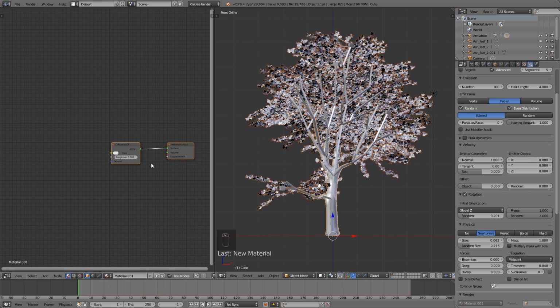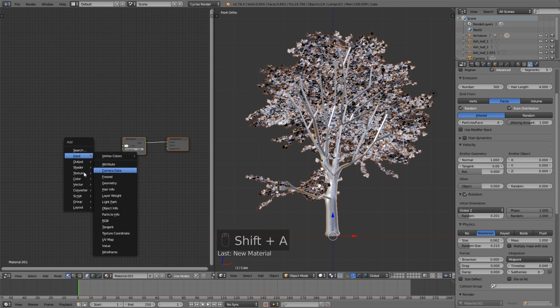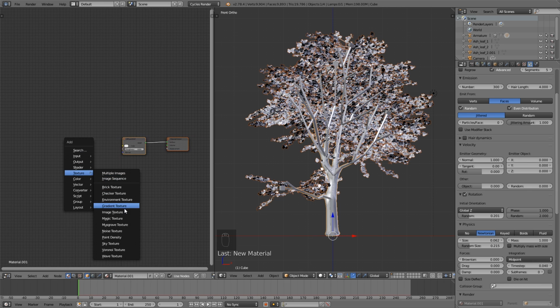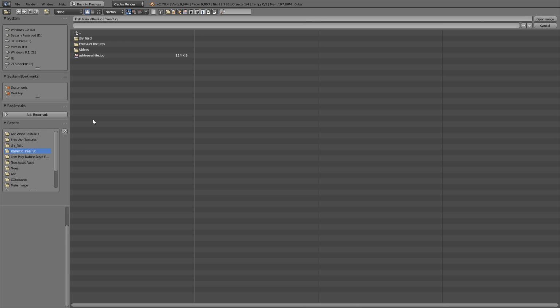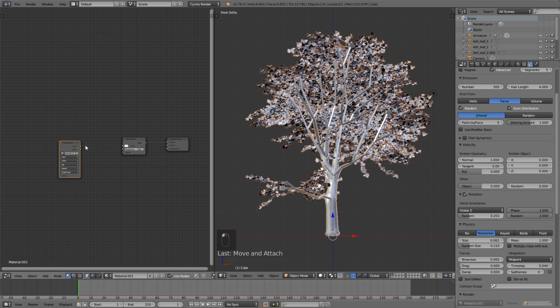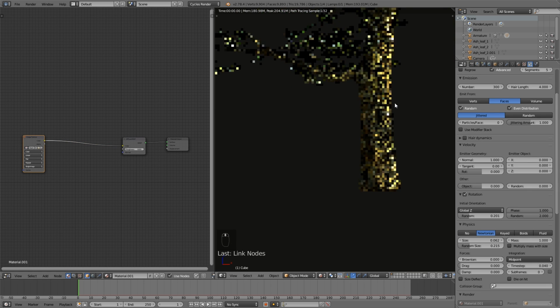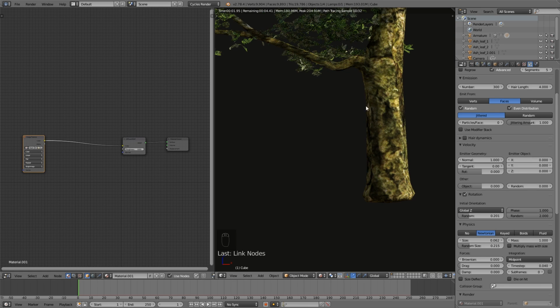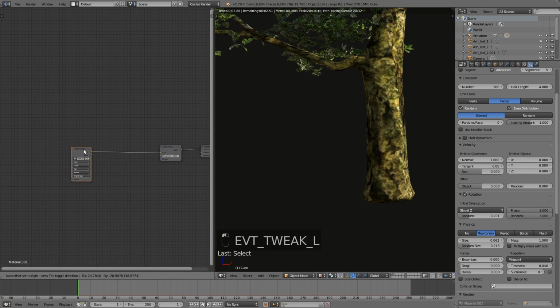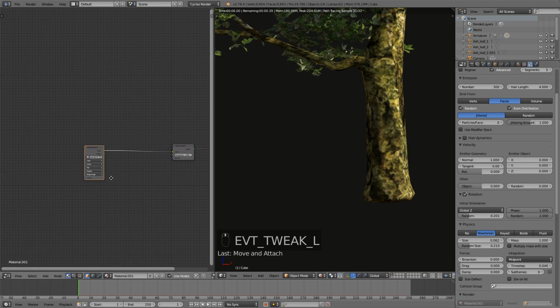So here we go, new blank material. I'm going to go Shift A, add in a texture, image texture. This is going to be the bark. So we're going to go to the textures here and choose the color and just drop that into the diffuse. Alrighty, so let me have this up here so I can keep referencing how this is looking. So there's our texture, just way too big.